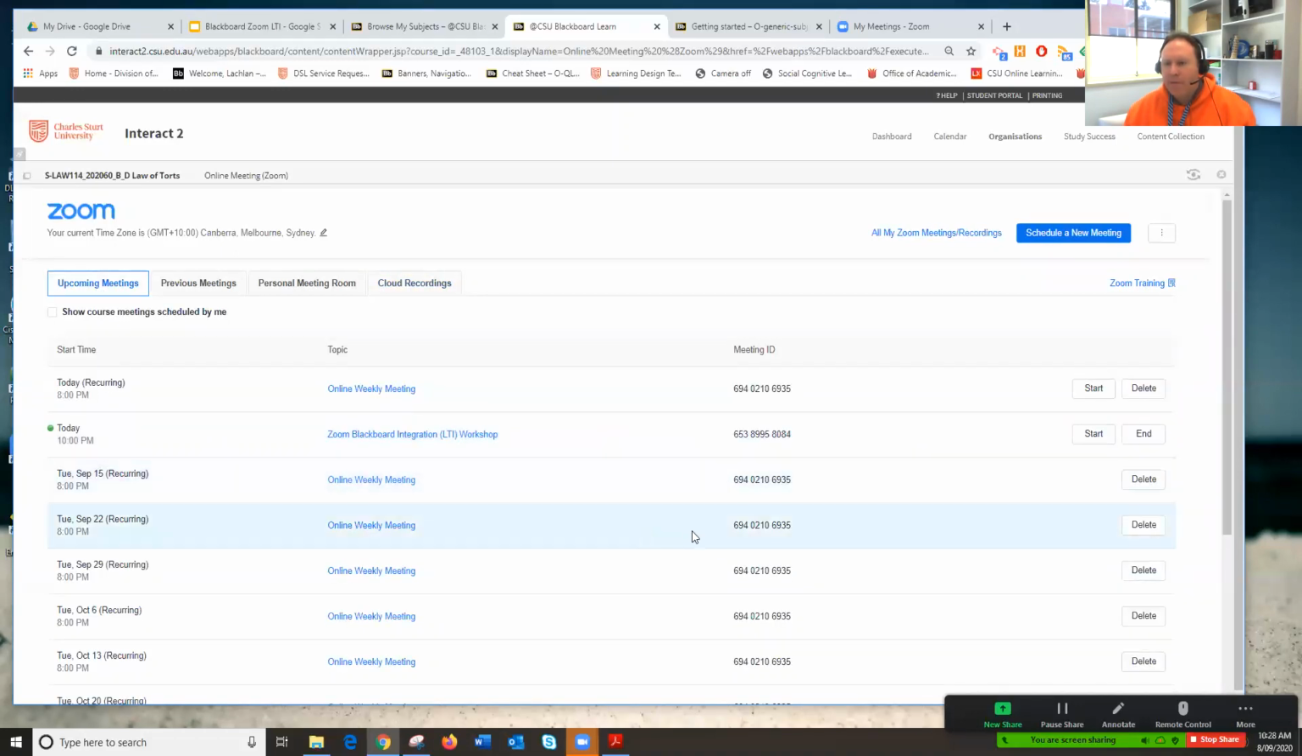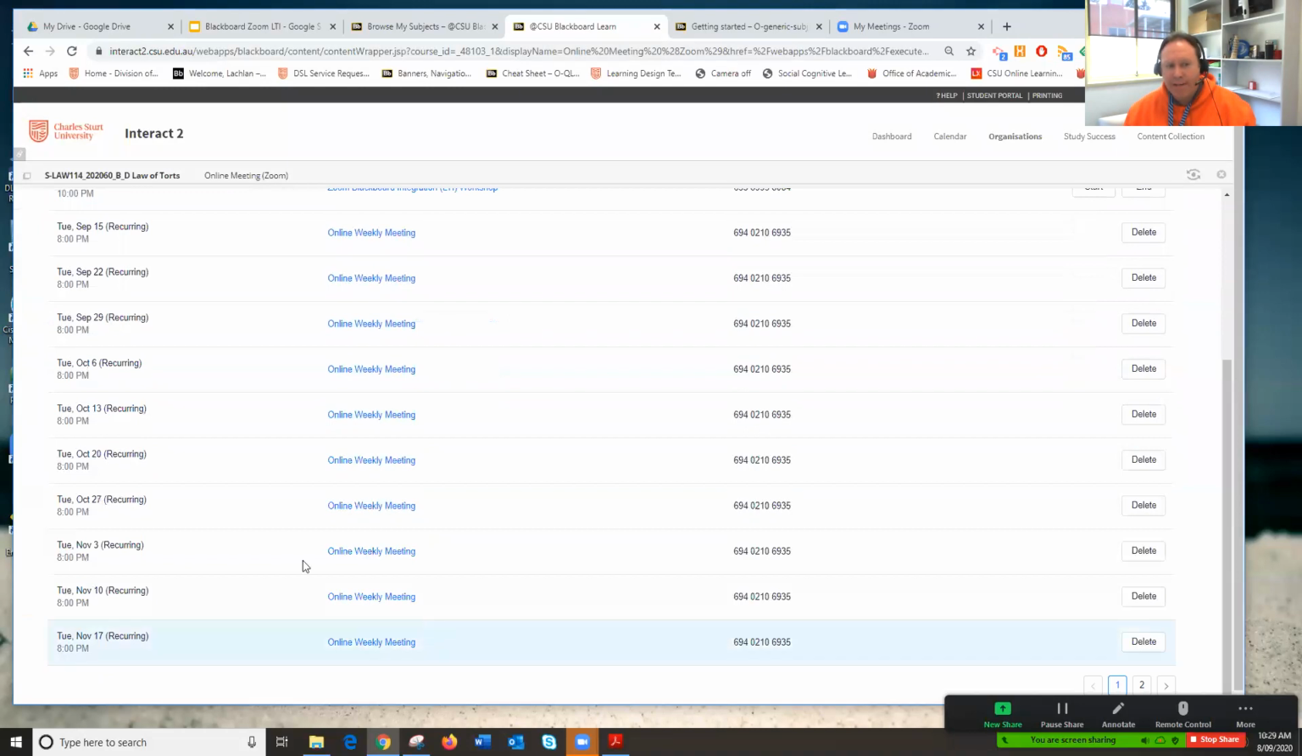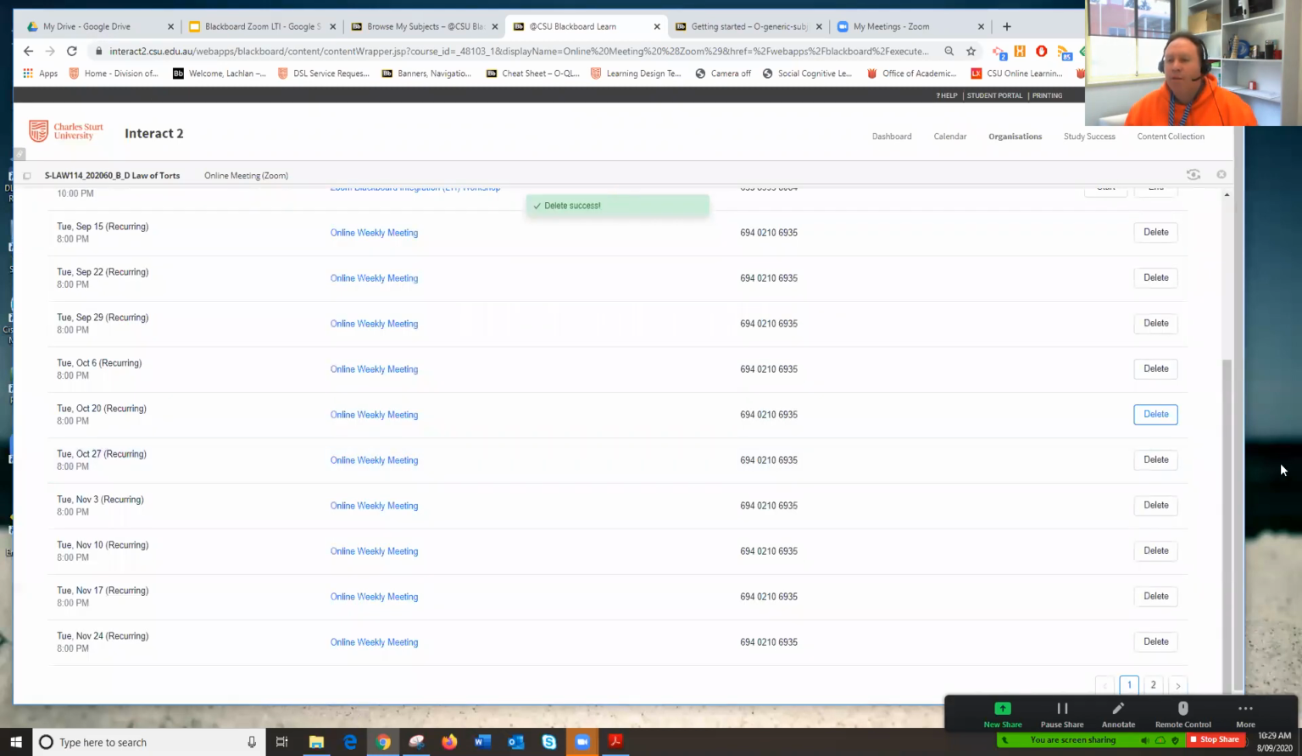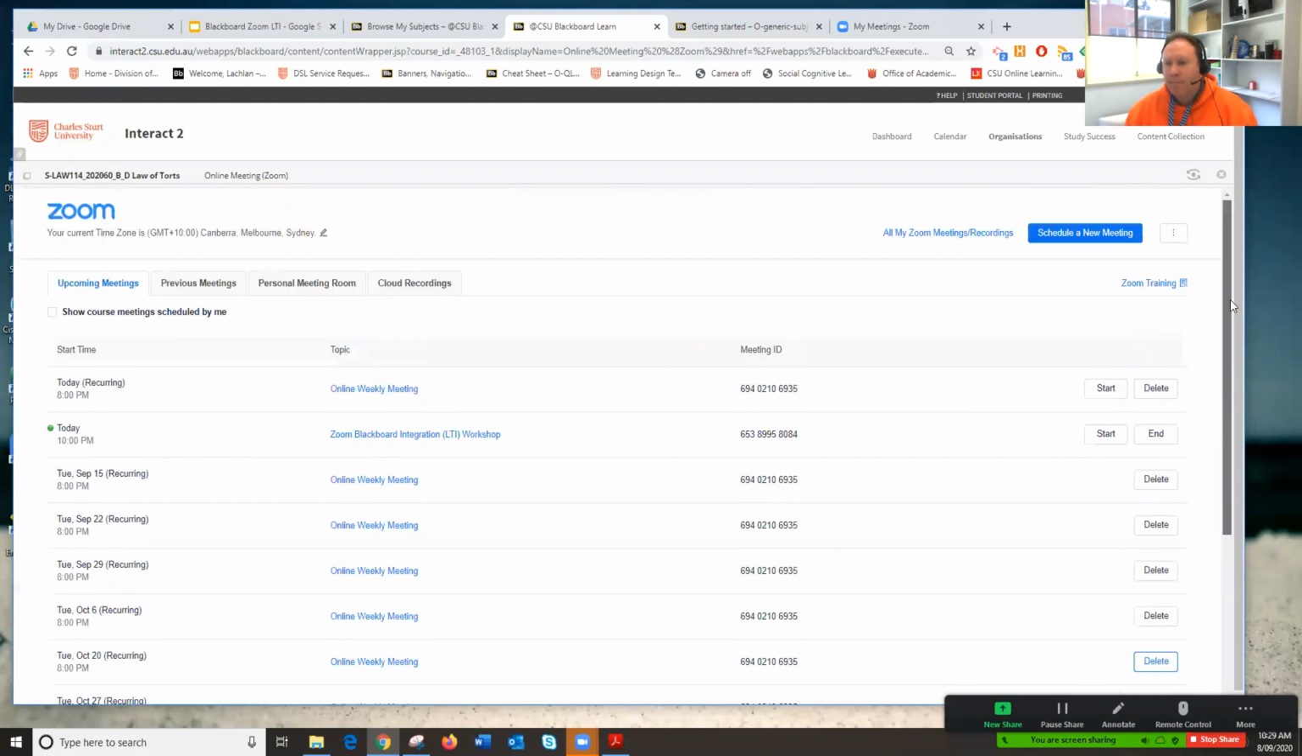And similarly, if you've got meetings that you want to get rid of, we talked about when the breaks were, for example, wanting to remove some of those meetings, you would find the date and the weeks that refers to. So let's say that these two happen to be the ones that are in the break when there's no meeting. Over on the right-hand side, delete. Just this occurrence, or get rid of all of them. Just this occurrence. And off we go. It's removed from the list. Okay, so it's really straightforward.